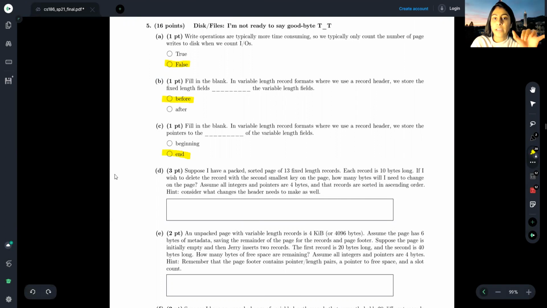So for a variable length record format, we'll have all the fixed length entries. And then for every variable length entry, we'll maintain a pointer to where that variable length entry ends. And we'll store that in the header for that particular record.